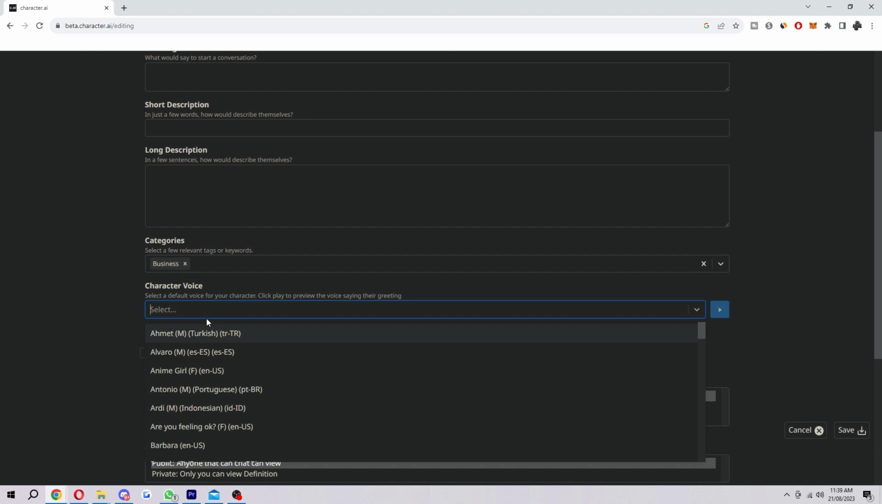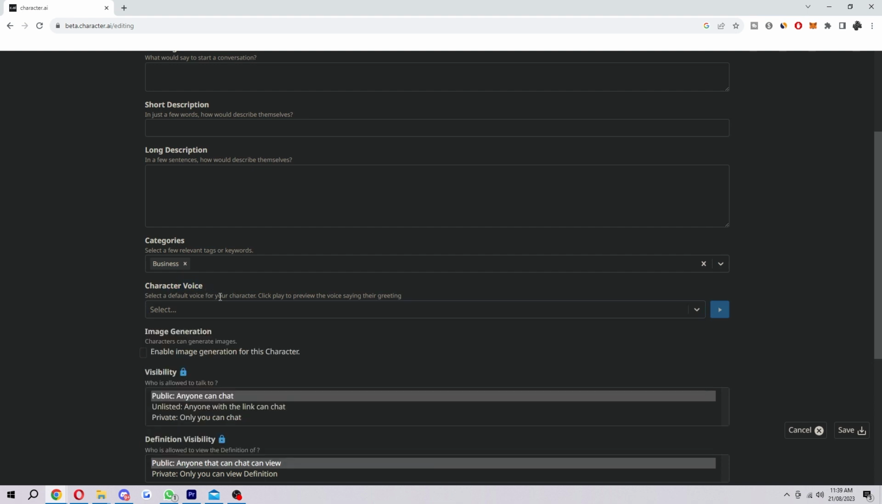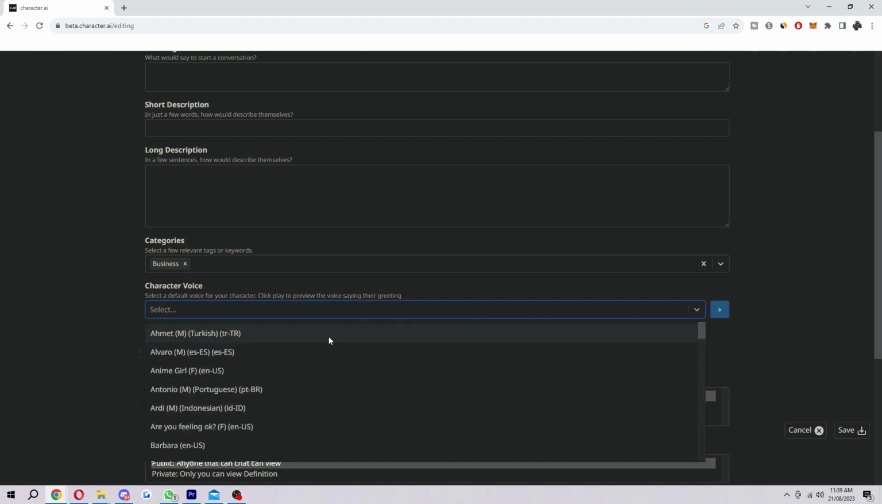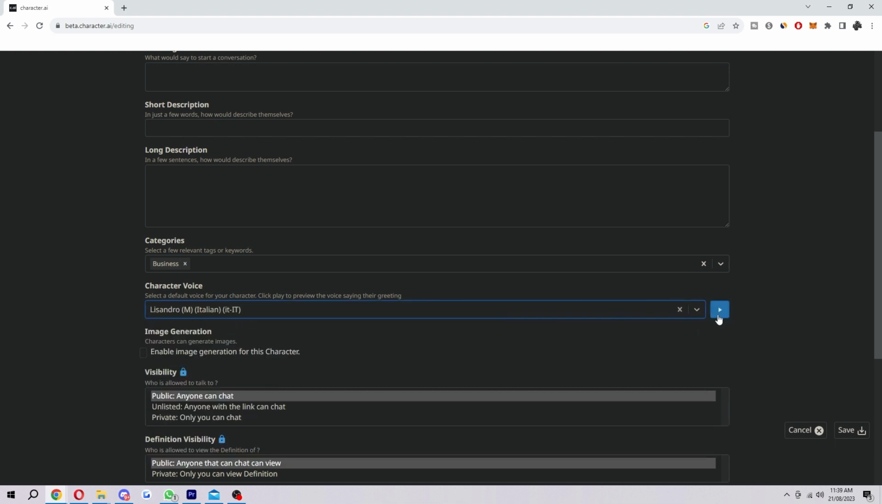Next up is the character's voice. So you can select a default voice for your character. And you can also click play to preview the voice. So let's just choose one of these at random and click play.